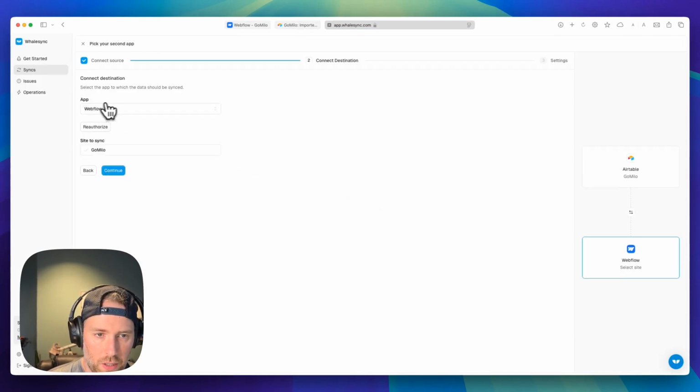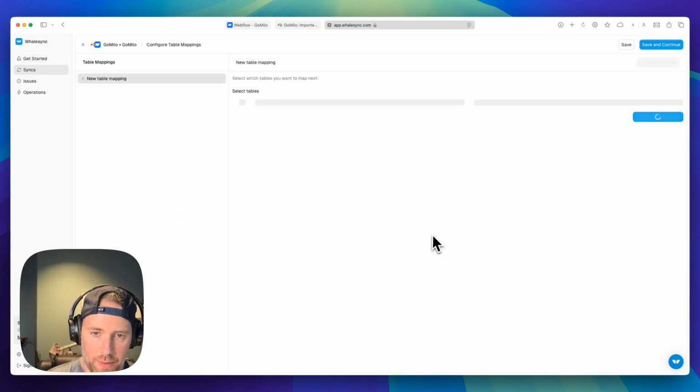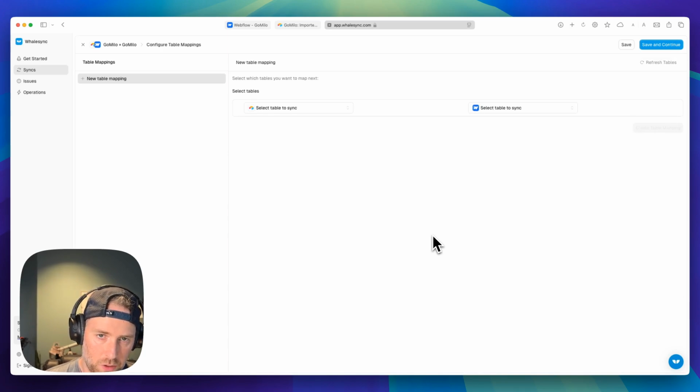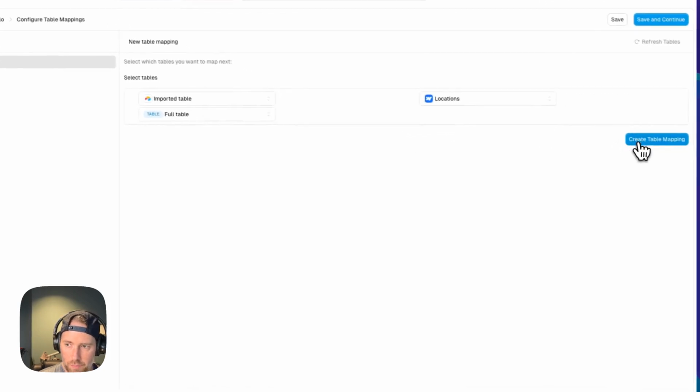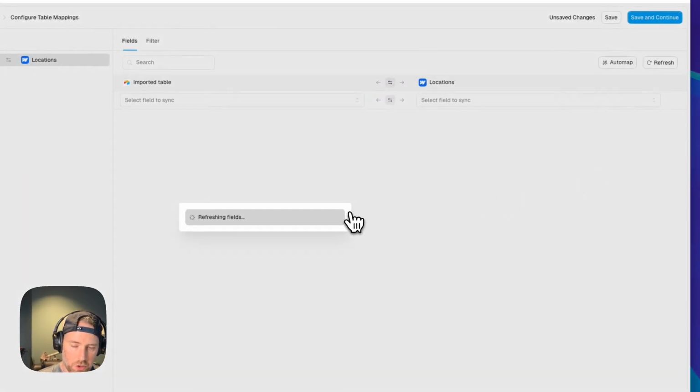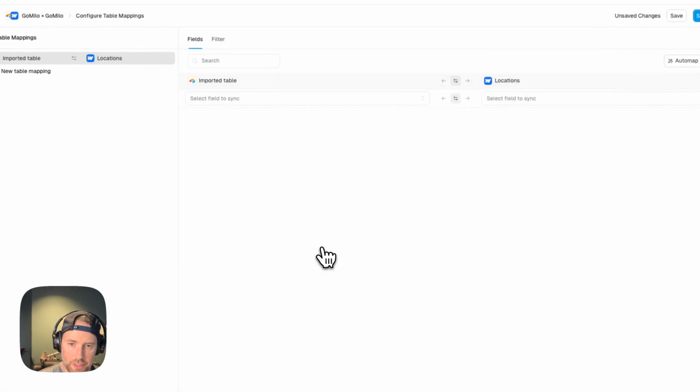Okay, we've got our two apps connected. So we're just gonna go ahead and hit continue. And now we can add our table mappings. So this is super easy. Basically, we just need to map our fields in Airtable to our fields in Webflow. So I'm just gonna go through this pretty quickly. We're gonna choose our imported table. We're gonna choose the full table. And we're gonna choose our locations collection in Webflow. Hit create table mappings. It's gonna try to find the fields for us. I'm just gonna go ahead and skip this and map them myself to show you how easy it is.